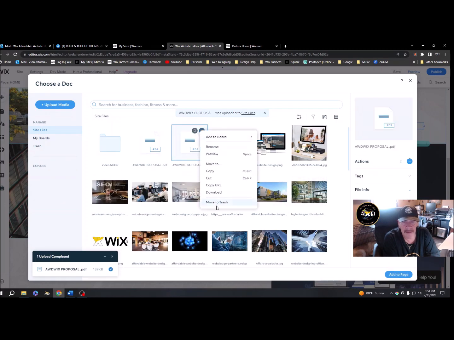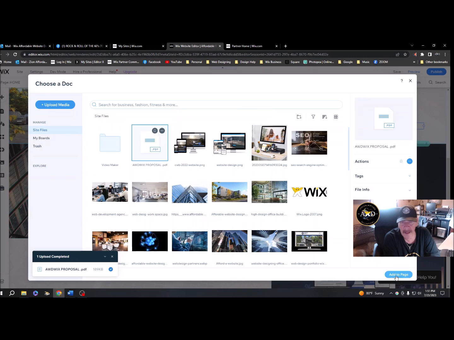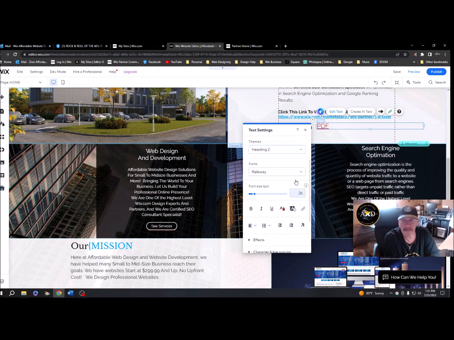Let me delete this one. That's how you delete something, by the way. You just highlight that, add to page. Make sure you click done.